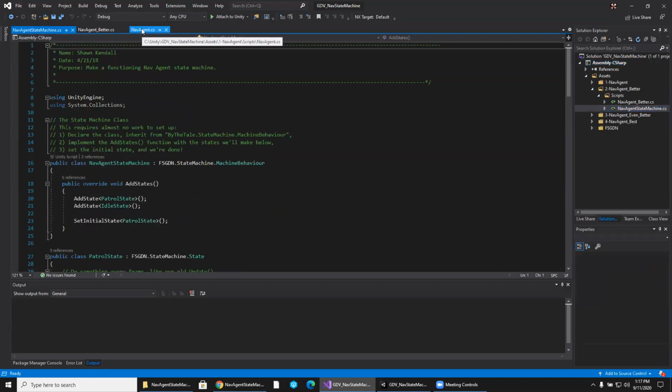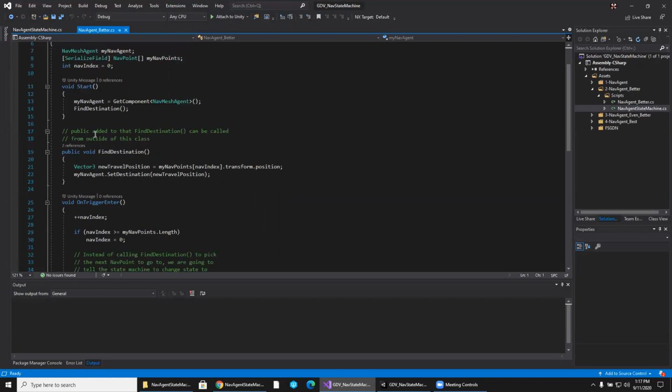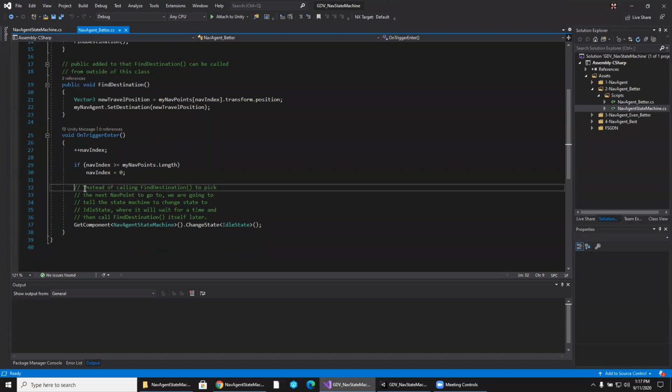So this was our first NavAgent. We're now in scene 2 with the agent better and the agent state machine. First thing we're going to look at is the agent better script, and we see it is just about the same. There's some comments in here about what changed from the first one. And it is actually saying get the state machine and change to the idle state.